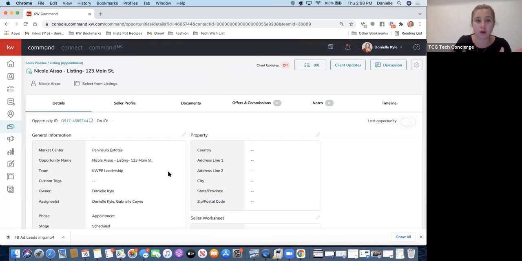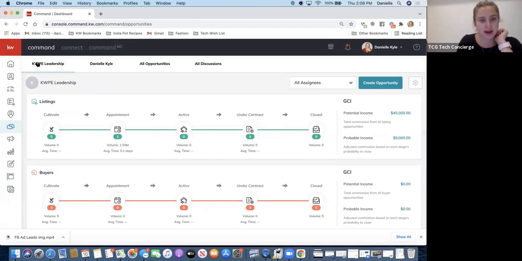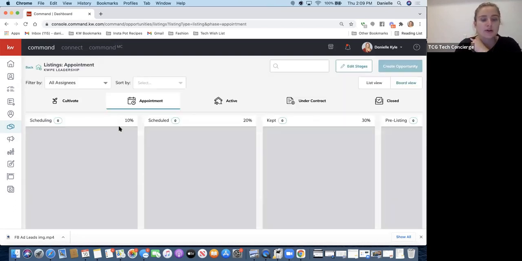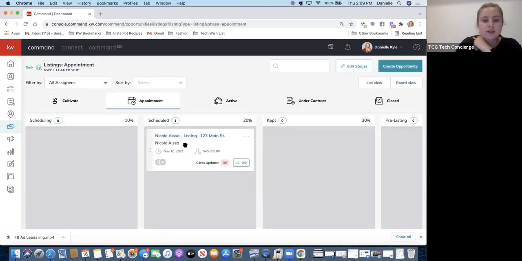I'm going to go back one step, back to the sales pipeline dashboard. Now you can see under appointment, it shows the number 1. That number 1 is from the opportunity that I just created. So let's say I've gone out of opportunities, I've done something else and I'm coming back and I need to find it again. I can find it here in the dashboard under appointment, under scheduled.